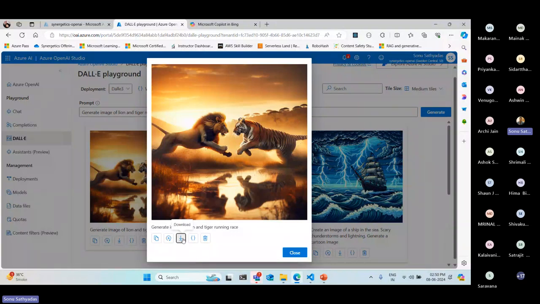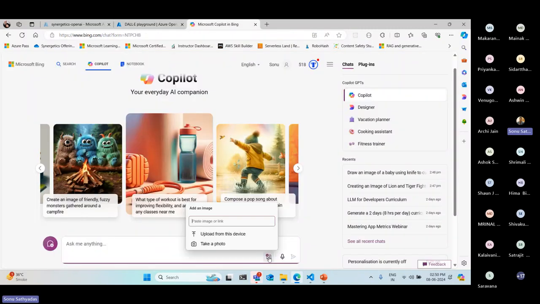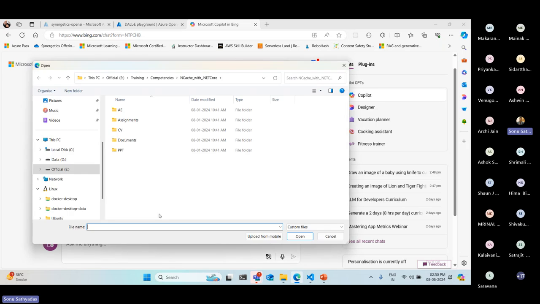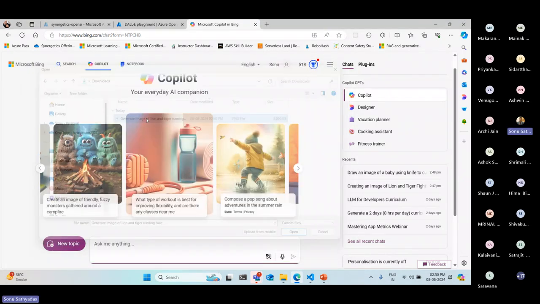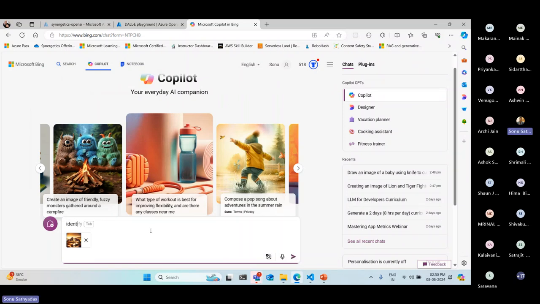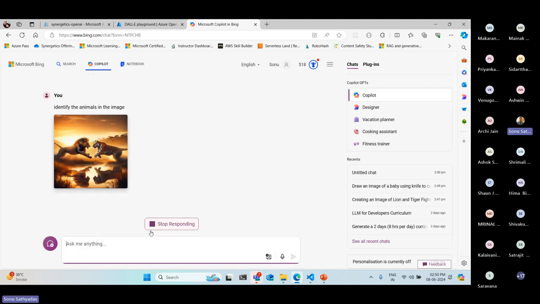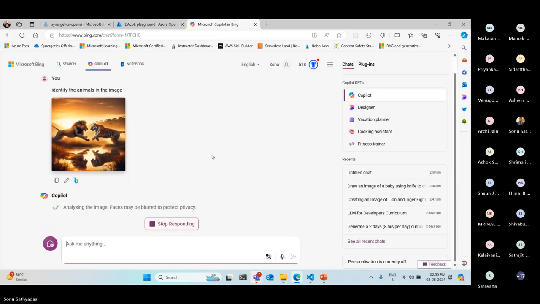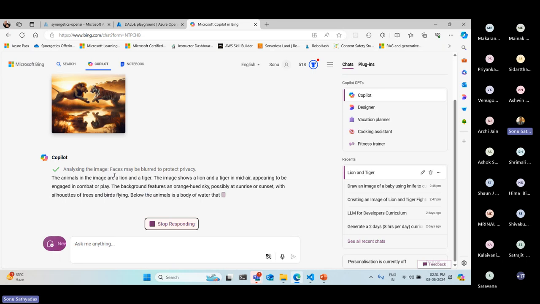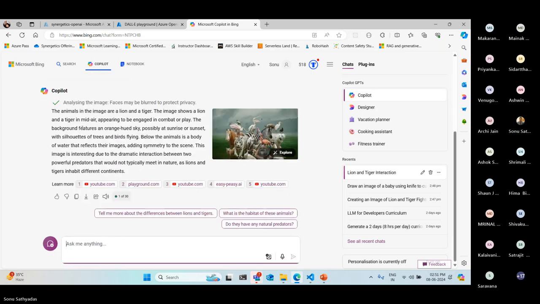Suppose I'm downloading this image, and here inside this bin, you can see we can upload the image as an input. Because this is using GPT-4, which allows image as an input, so you can upload an image. That's why it is called a multimodal model. Identify the animals in this image. Let's see whether it is possible. You can see the animals in the image are a lion and a tiger. The image shows a lion and tiger mid-air appearing to be engaged in combat or play.